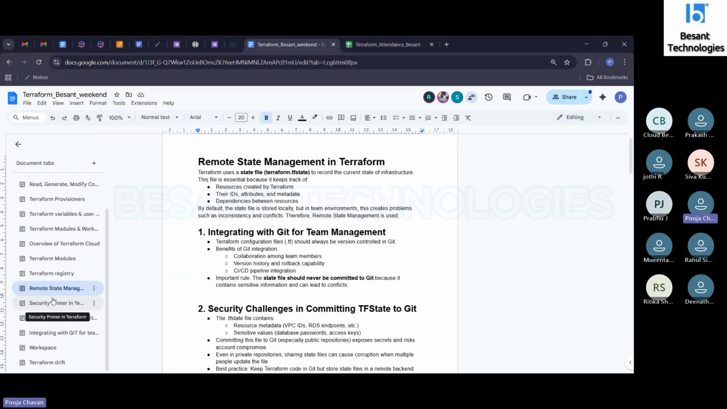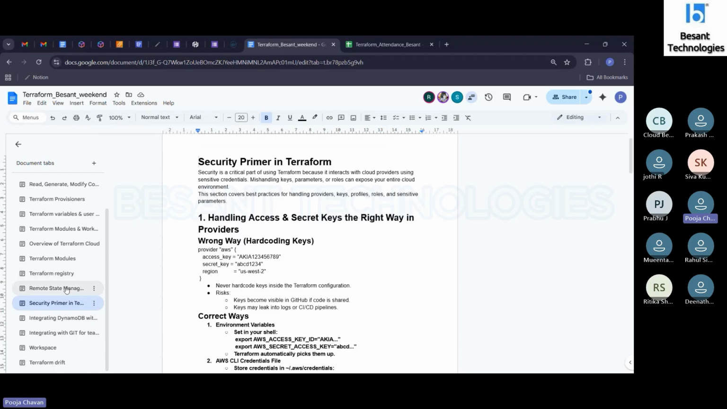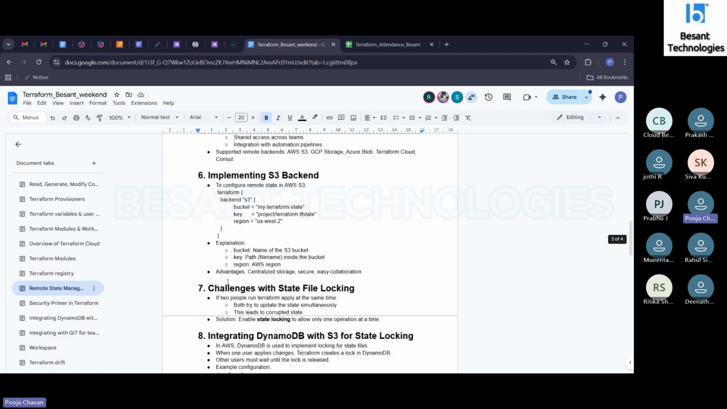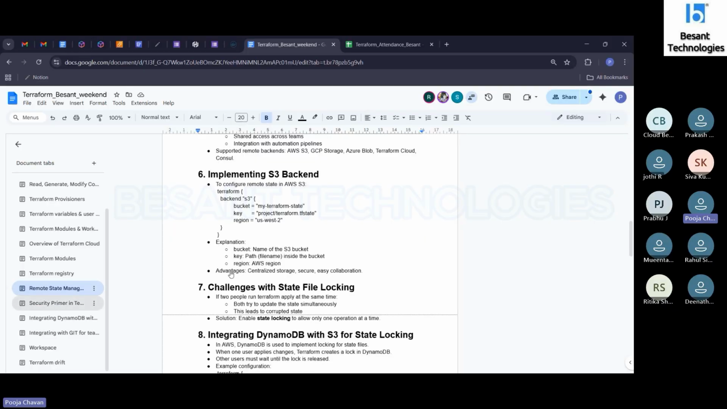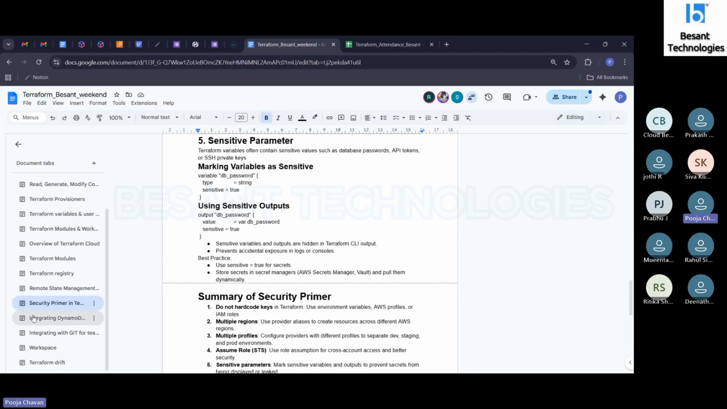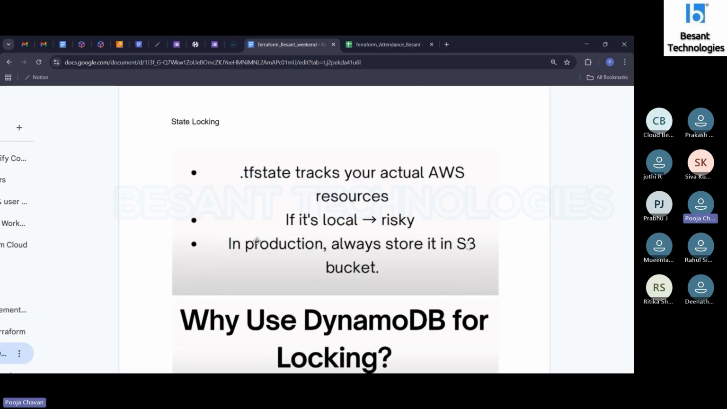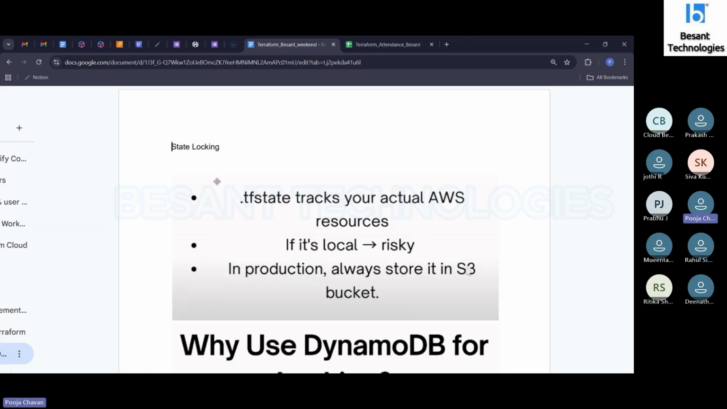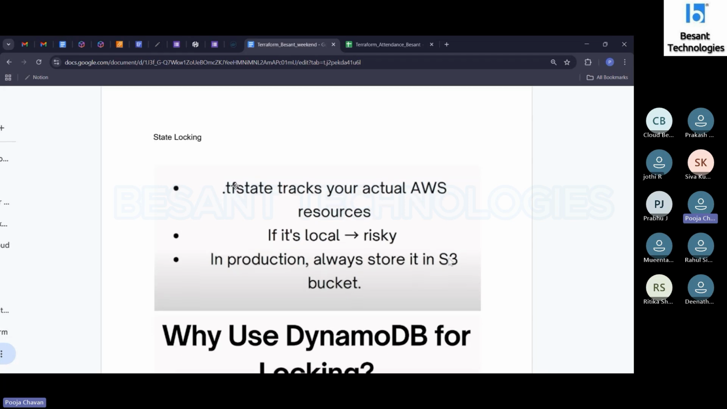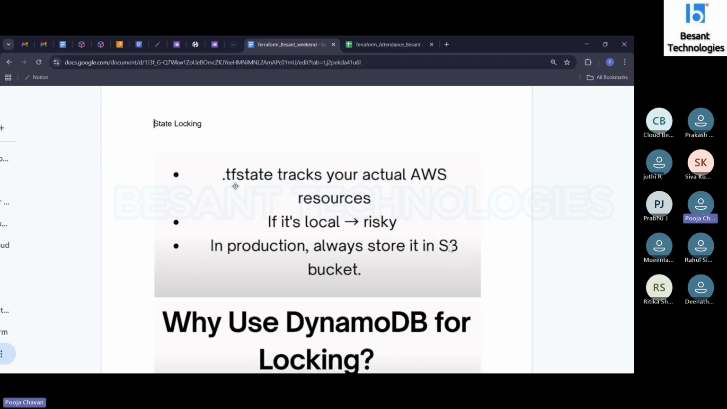Last time we completed remote state management, right? We did S3 backend, and I explained a few of the concepts. Yes, DynamoDB. Here the state locking is very much important. Why is it important? First is for security, second is for collaboration, and all the history should be recorded. Whatever anyone is doing, every piece of information should be recorded. That's the reason for state locking.